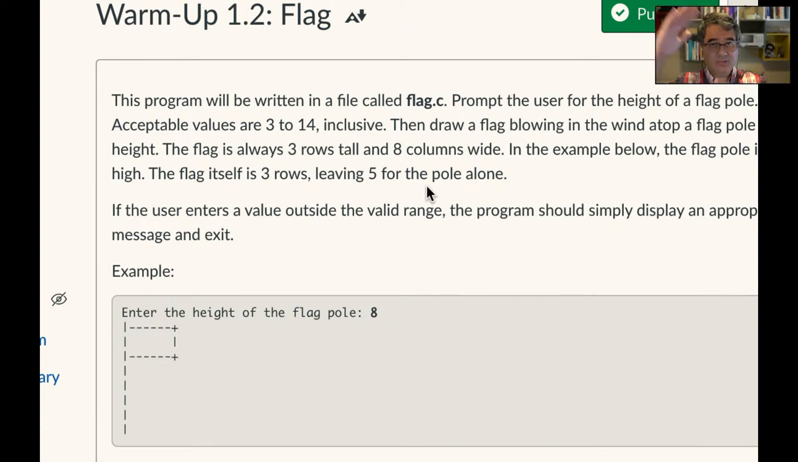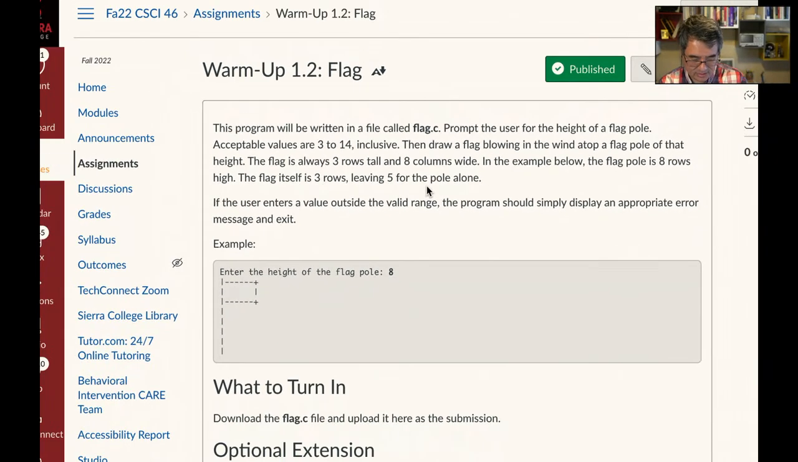Otherwise, you could just wrap up the whole program inside of an if else. So if it's within 3 to 14, go ahead and display the flag. Else, just display an error message and then your program is done. The flag itself is always going to be 3 rows tall and 8 columns wide. So the flag is always exactly the same size. It's always facing to the right.